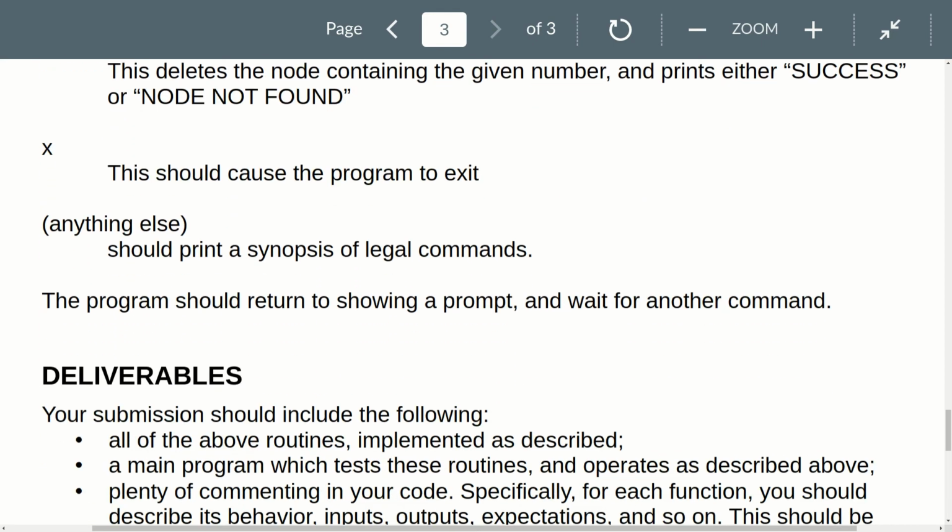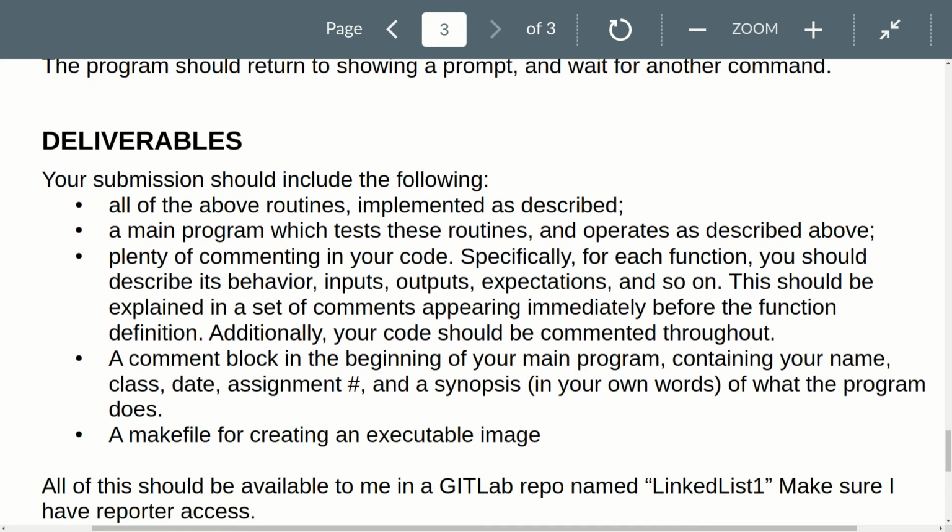Deliverables. So your submission should include all of the above routines. Okay, a main program, those functions the main program is going to use, init, add, print, and so on, and then the actual implementation of those functions and any other functions that support it. Your code should be commented thoroughly. Okay, most of this code is going to be non-obvious what's going on. So I expect a lot of good commenting, explaining what's happening.